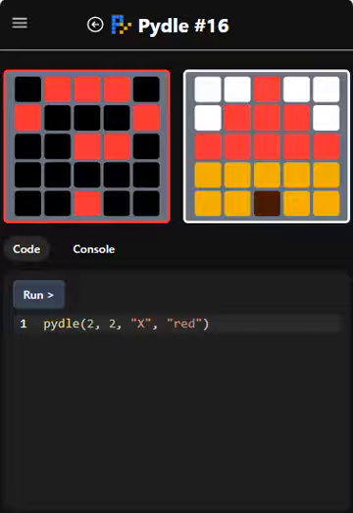Pydle is a daily puzzle that you need to solve by writing Python code. It uses a little graphic canvas, so you need to reproduce the graphic on the right by writing your Python code and filling in the cells on the left. Your result will be shown. Today's Pydle is a little house with a red roof and a brown door.